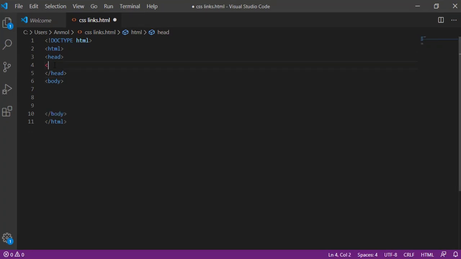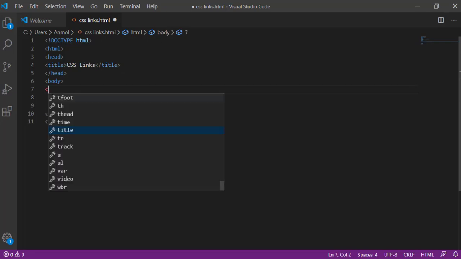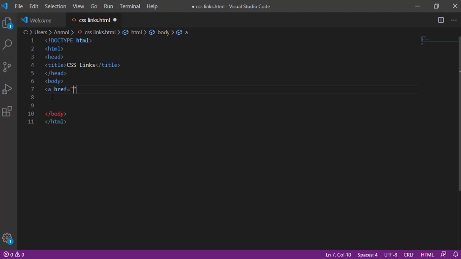Now I am adding the title of CSS links, and then, because we are working on CSS links, we should include a link in our body. A link is a, and then href belonging to the page of the link. Then I am adding inter.html and then close it. Here is my link name. Now run it. Here we are, the output, the introduction page.